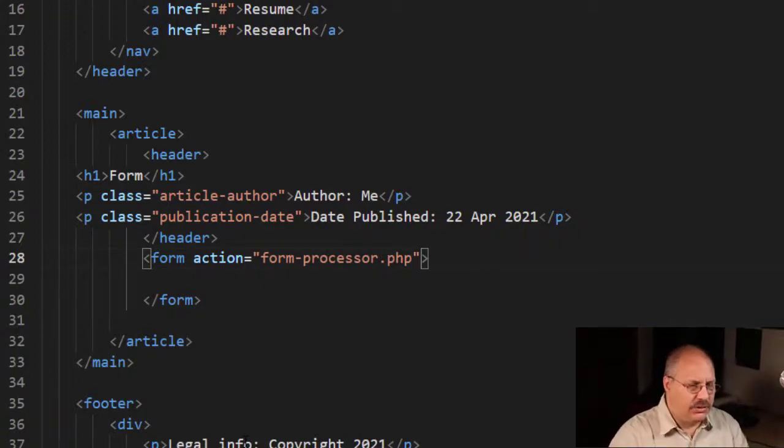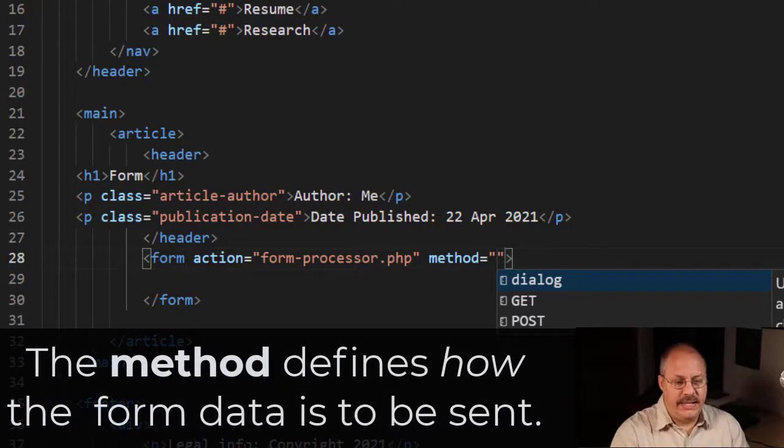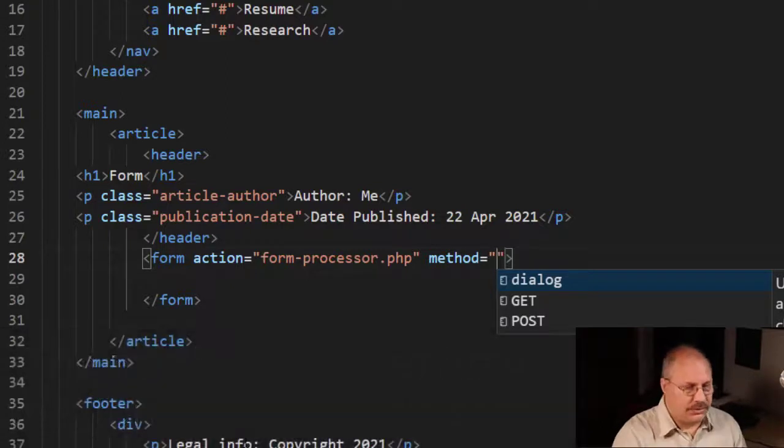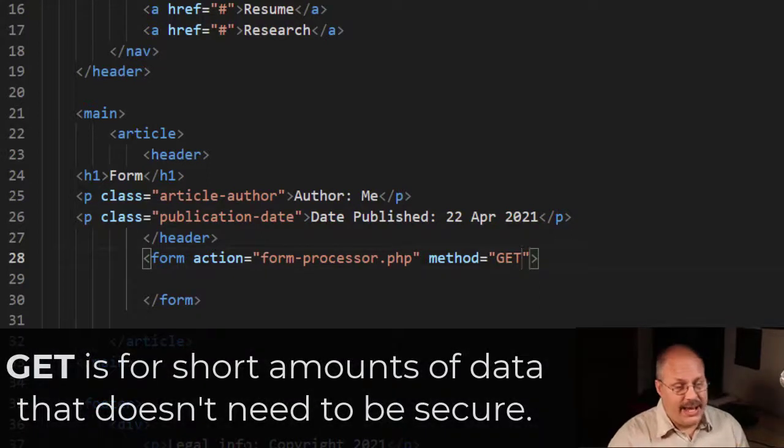Now, the next step is we need to know how we're going to send this information. And that's going to be through our method. And our method has three typical values: dialog, which is not commonly used, GET, and POST. We're going to focus on the GET and POST. So GET, and if you do notice, it is all capitalized. GET is used for when you want to post something that's relatively short and you want to do it very quickly. GET is very fast. In fact, you've probably used GET many times and didn't realize you're using it.